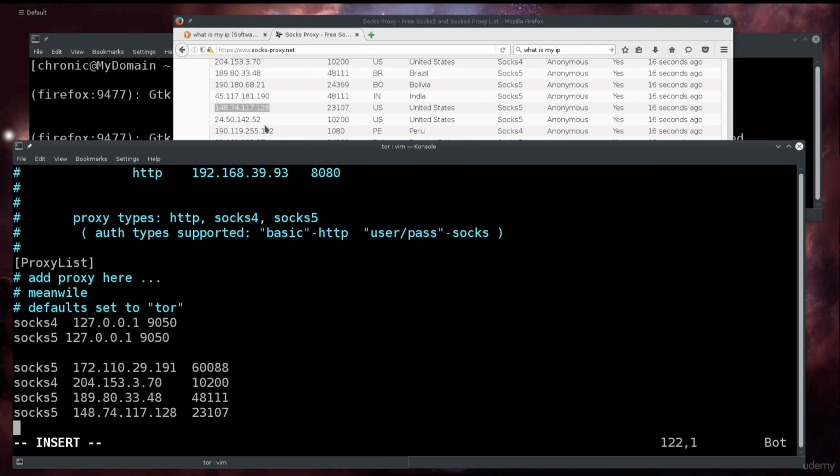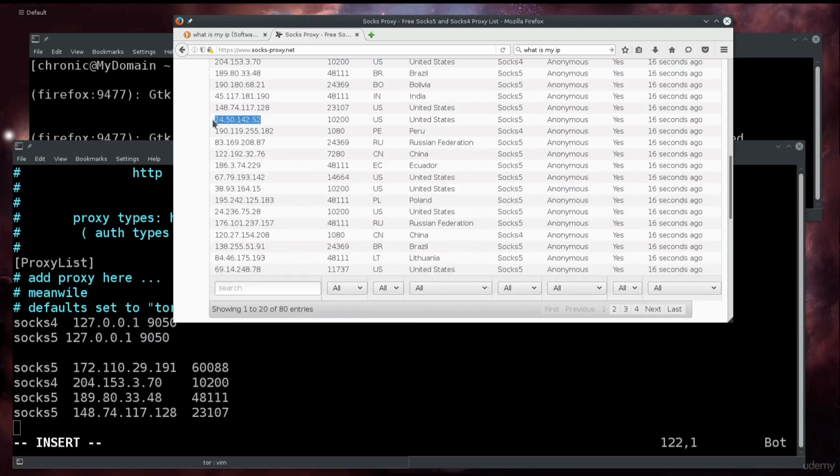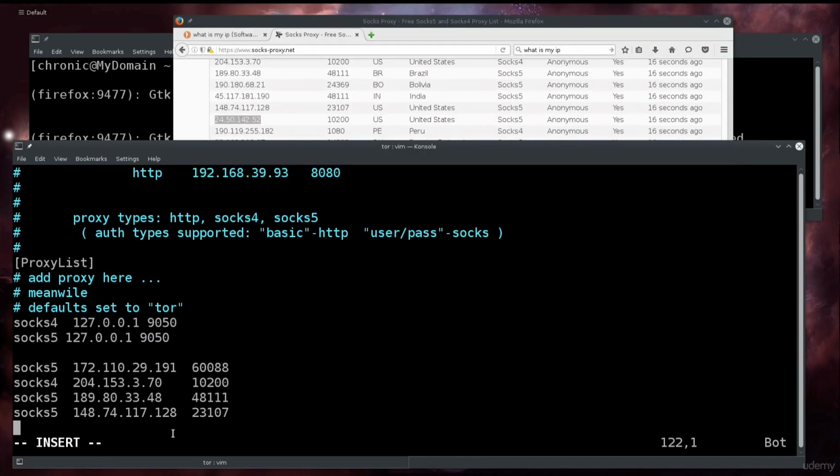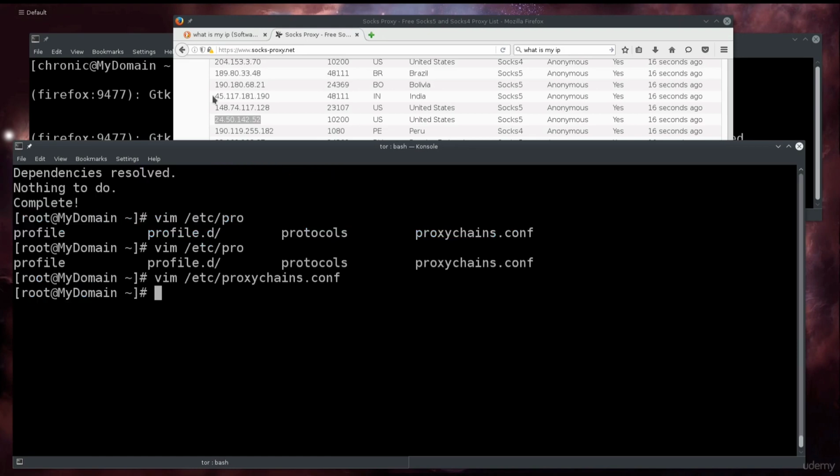Since I'm doing this for demo purposes, it's really unimportant which proxy I am using. I just need to show how you can actually use the proxies. So socks 5, and the port is again 10,200. Okay, let's see if these actually work.